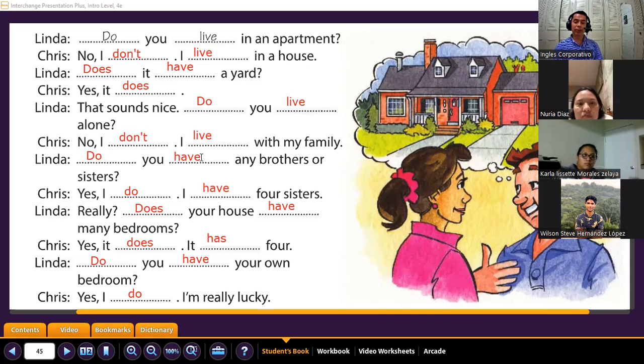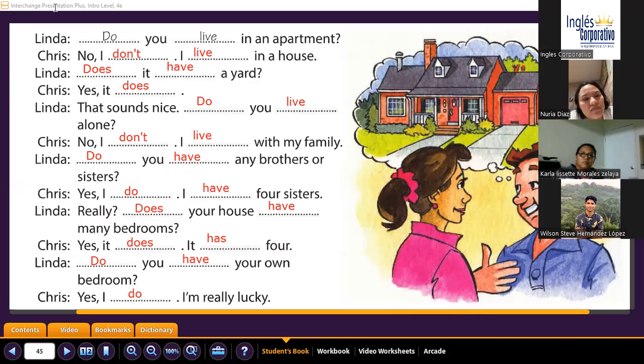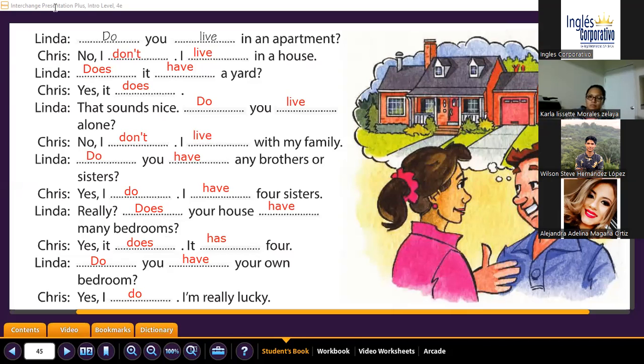Do you live alone? Do you have any brothers or sisters? Does your house have many bedrooms? Esas preguntas que están ahí puede hacérselas a Alejandra. Ok, ready? Action. Do you live alone? No, I don't. I live with my friends.